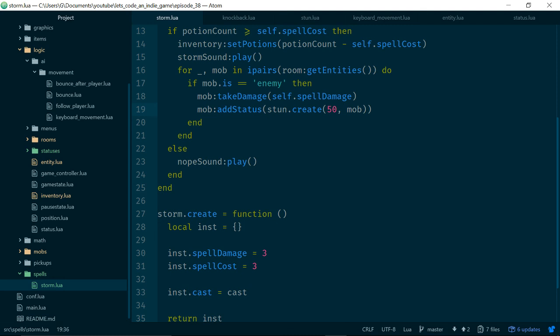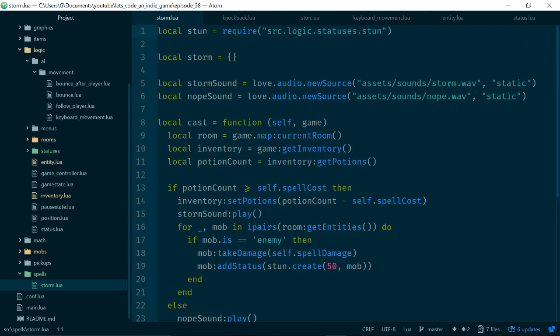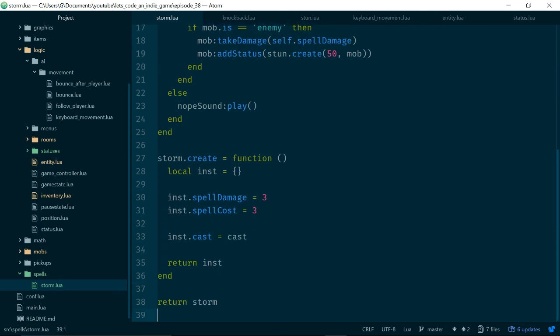And we'll finish this episode here. We need to add some nice graphical effects as well so that the spell really looks impressive. At the moment, we get the sound and we see the mobs flashing, but we don't have anything to really make it look like a storm is happening. So we'll do that in the next episode.